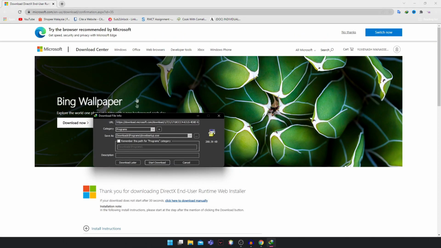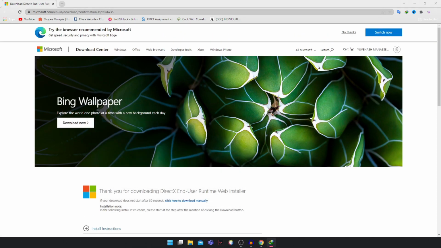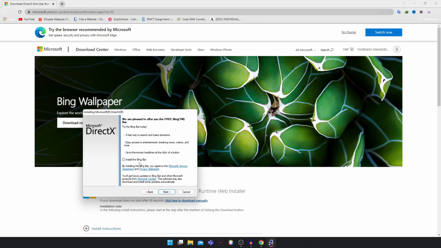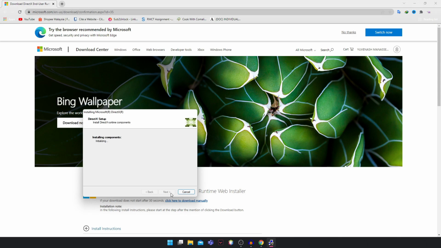Once you click on download, this will download. Click on start download, open, yes, and this window will pop up. So just click on accept, next. Don't install the Bing bar, uncheck that, next, and let it initialize and install.